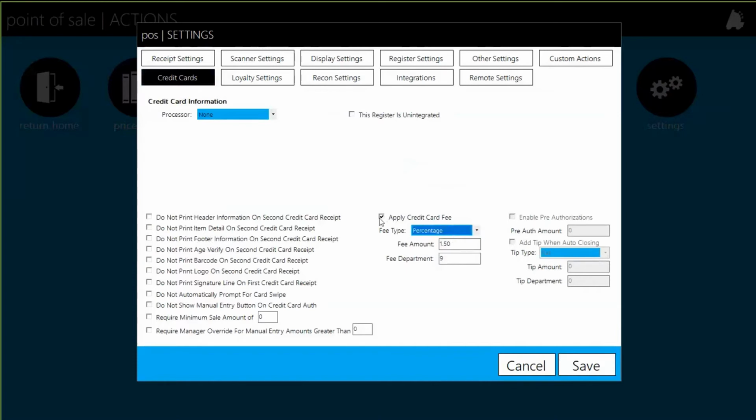You just come in here, you check this box, you choose whether it's a flat fee or percentage, you put in the amount, and then you add a department number. And the department number is the department that the fee gets logged to, so you can run a sales report of that department and find out exactly how much you've been pulling off these credit card fees.